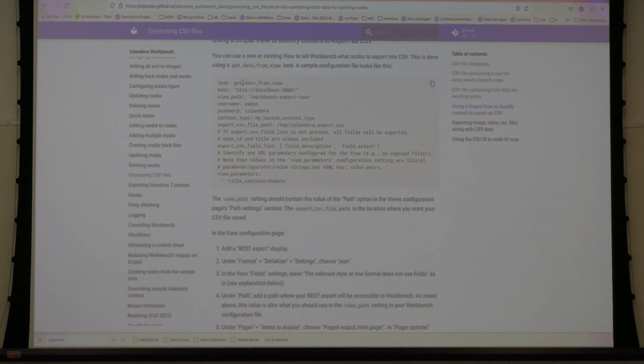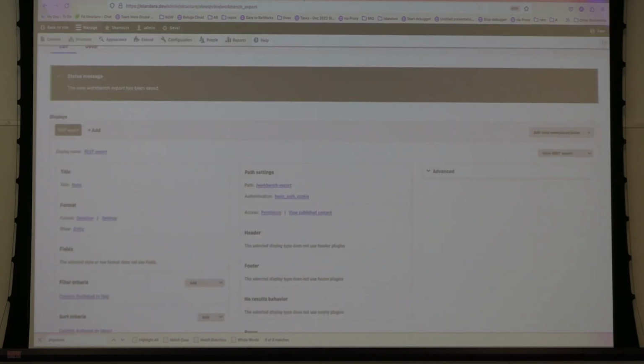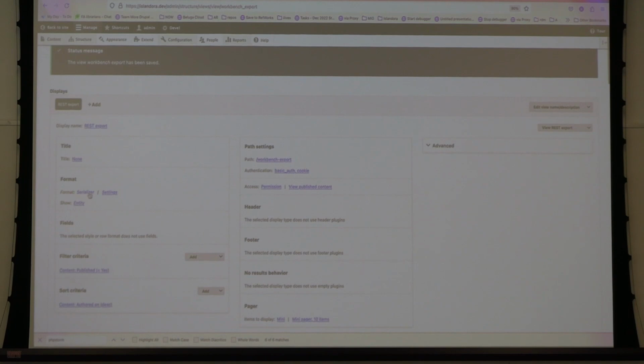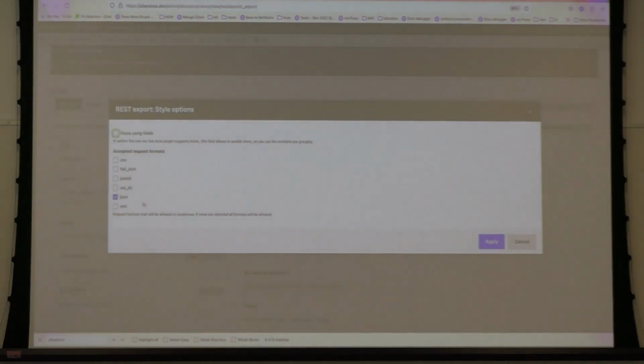And notice that the task is this get data from view. What that implies is that you actually need to create yourself a view. The Workbench documentation explains all of this, but you set it up as a serializer format. First you have to create a REST export display. When you click add here, you can make a page, a block, or a REST export, and that's the one that you want. Then set it up as serializer with JSON as the accepted style option.